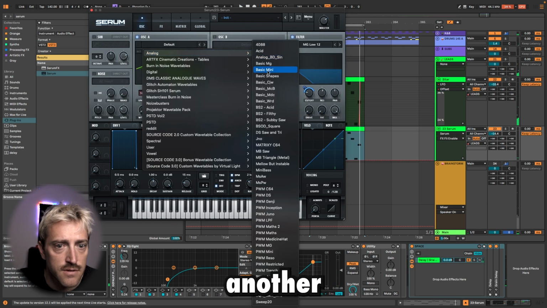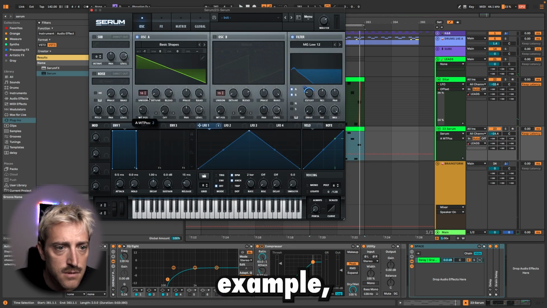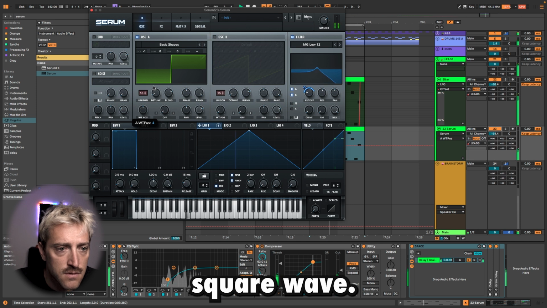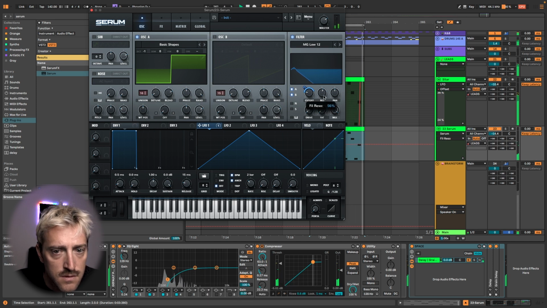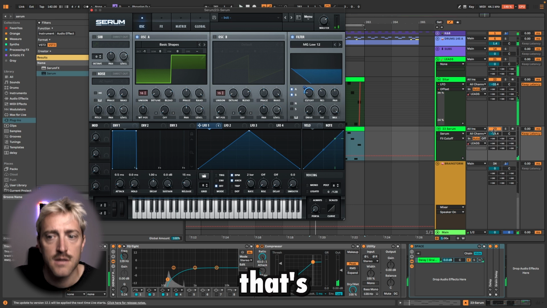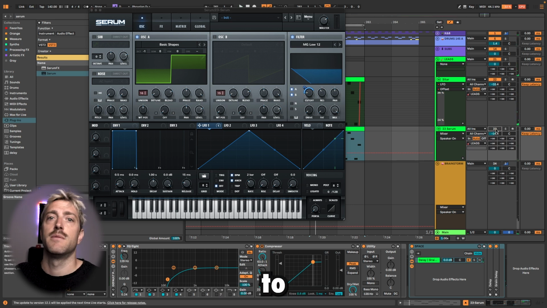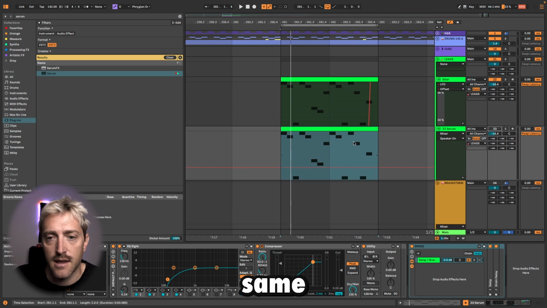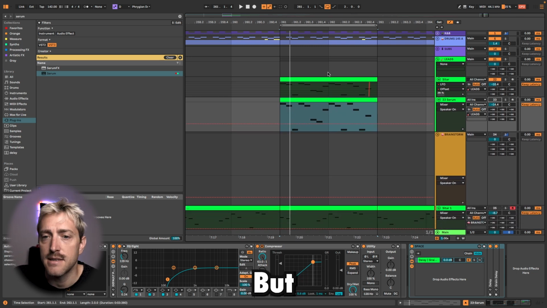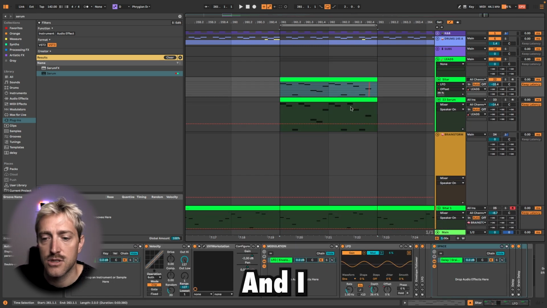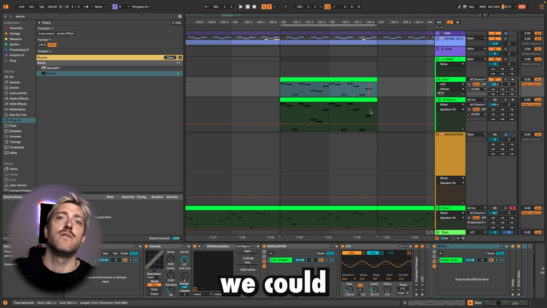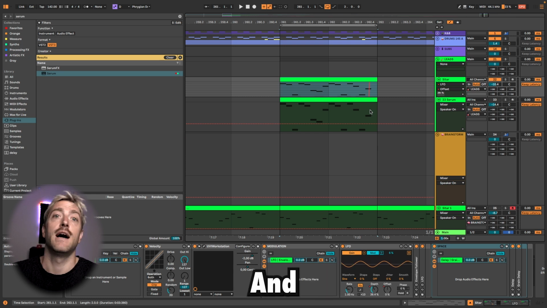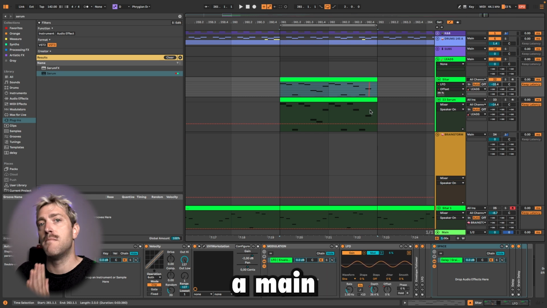I can also see if another wave fits better, for example, a square. So that's up to taste. Just if you want to make it stronger, you can shape that out and layer the same melody underneath. But I think we have actually something quite cool here, which we could use maybe like an intro, break, and maybe not so much in a main section.